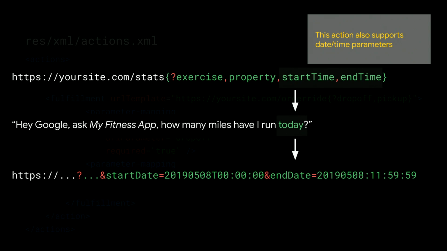And then now, when the user says the word today, it maps through to those parameters for us, expanding it into the actual values that we can use in our app. Here you can see at the bottom that start date and end date have now been set for us with the date of today, May 8th, 2019, at the start of the day and the end of the day.